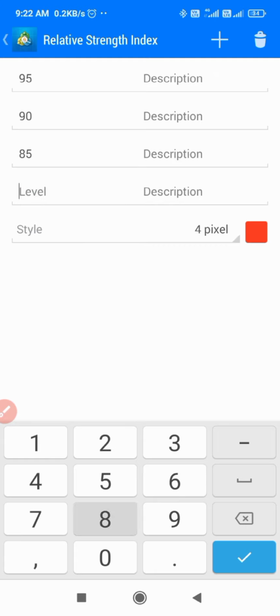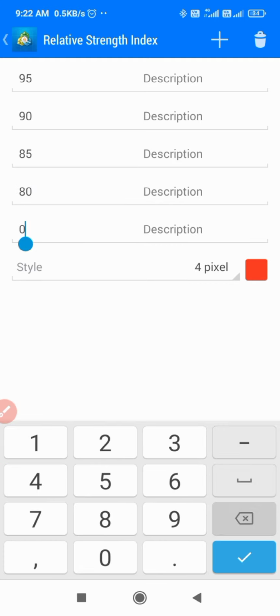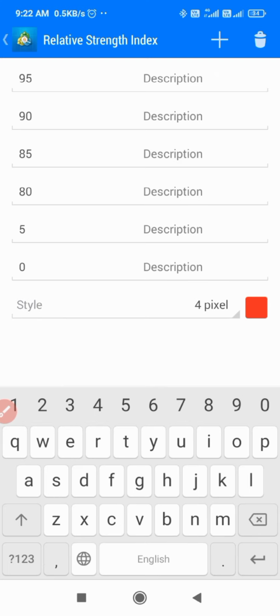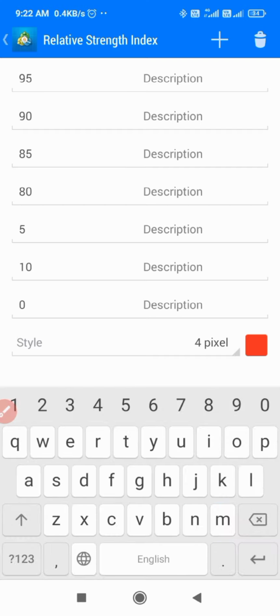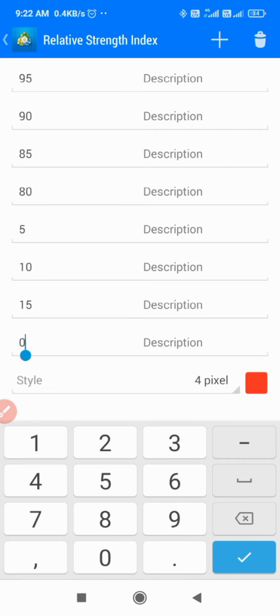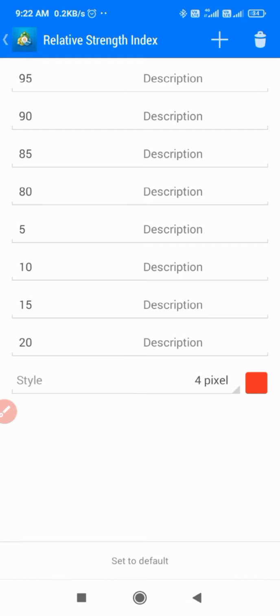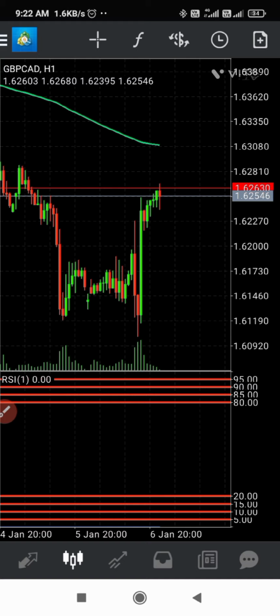Sorry, here it's 80, and then another level, this will be 5. Then add another level which is 10, and then two more levels, add 15 and 20. We'll add here 15, we will add here 20. So we are done. Now go back, press done, and you are done. You can see it clearly that the label has been added.